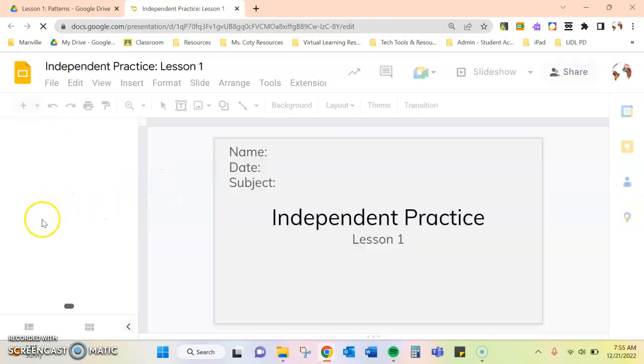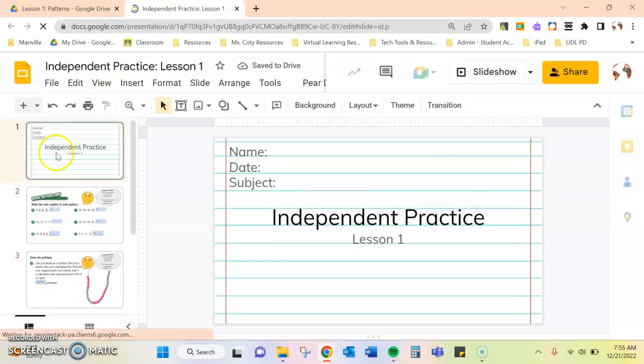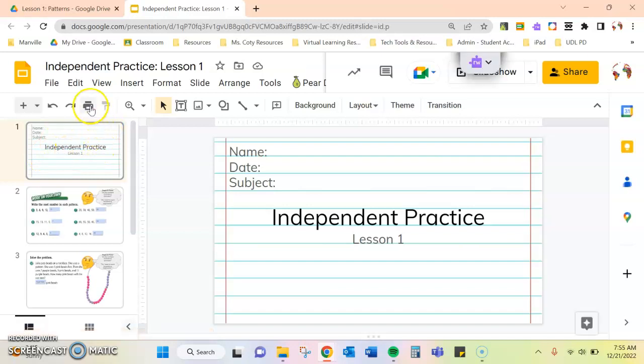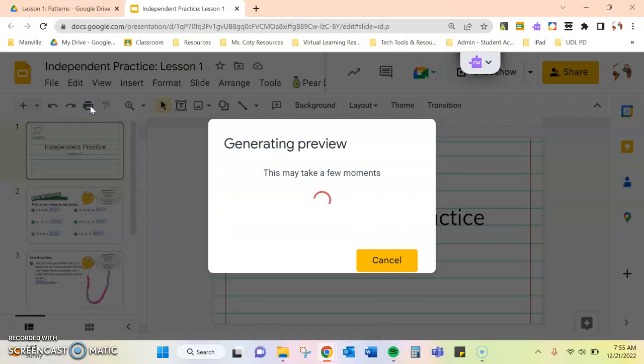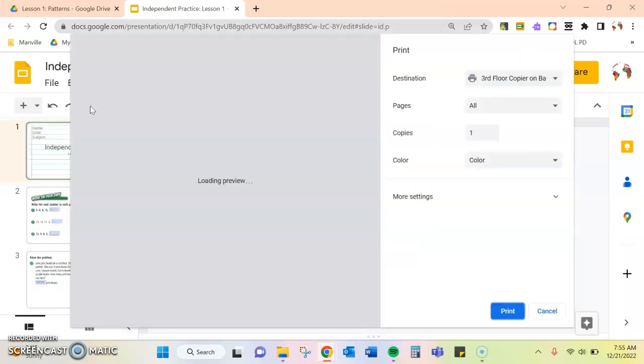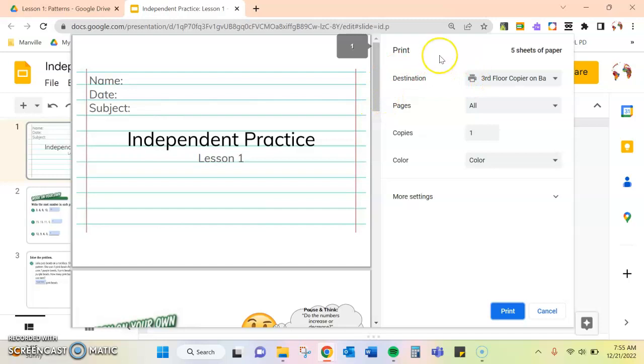I'm going to be doing an independent practice that I had my students do for VMath. The next step is you're going to print. Depending on how many slides there are, it might take longer to generate the print. Once you're in print, you're going to go to Destination.